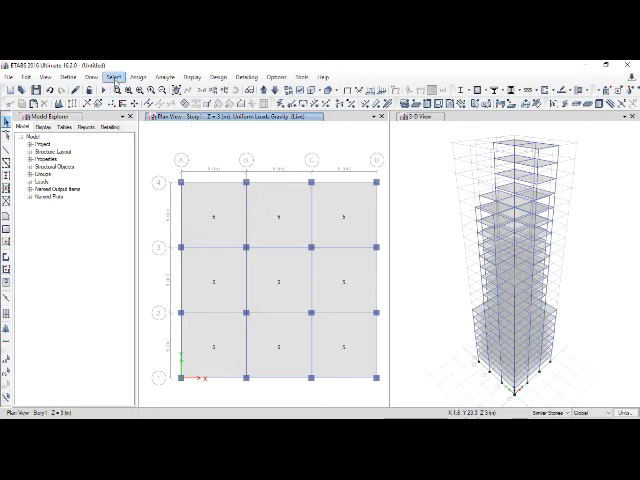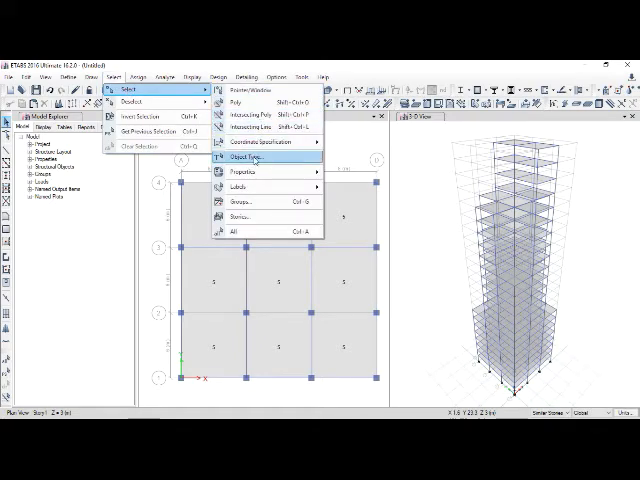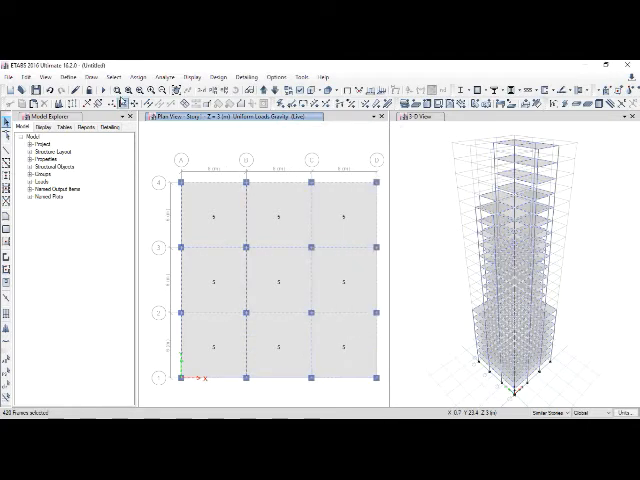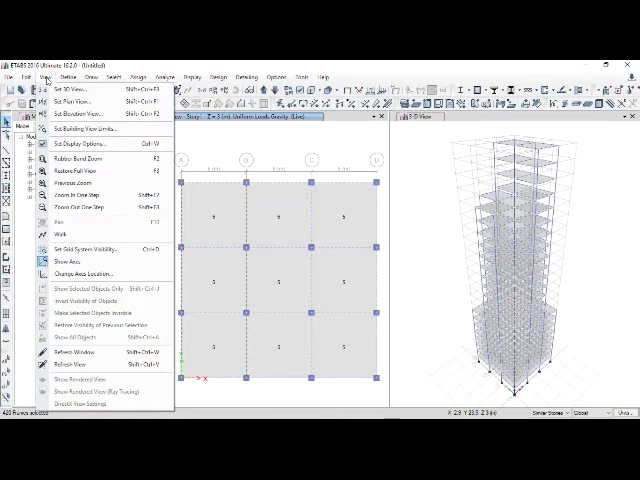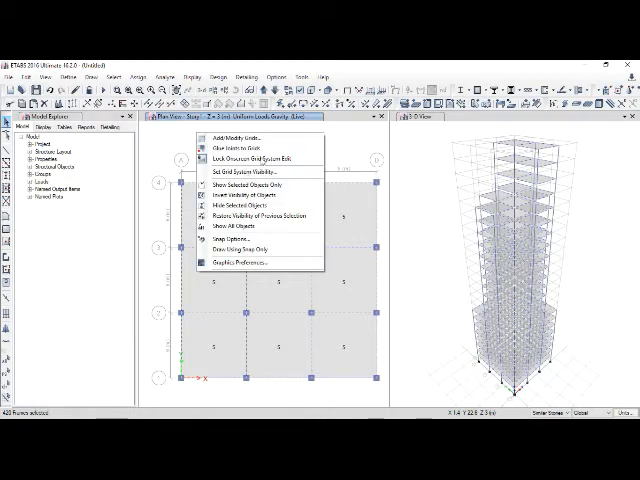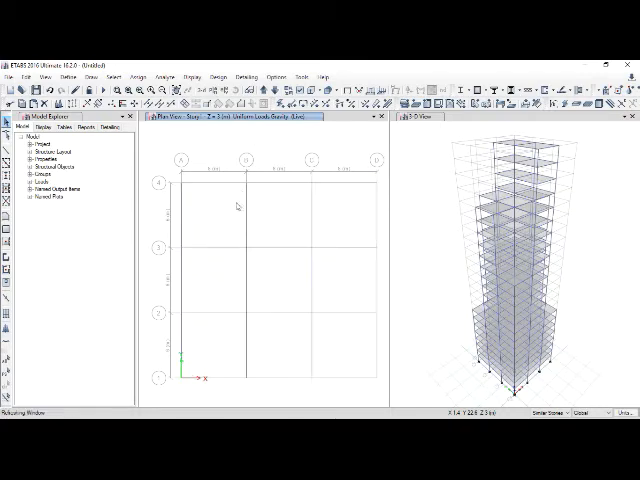Now we have to apply the cladding load on all the perimeter beams. So we'll go to select object type, and we'll select only the beams which will be easier to apply the perimeter loads. So we'll go to select, and we have selected the beams, and then we'll right click on the screen on the blank space and we'll select only the selected objects. So we can see that only the beams are visible now, so we can easily select the perimeter beams. So now we are selecting all the perimeter beams.